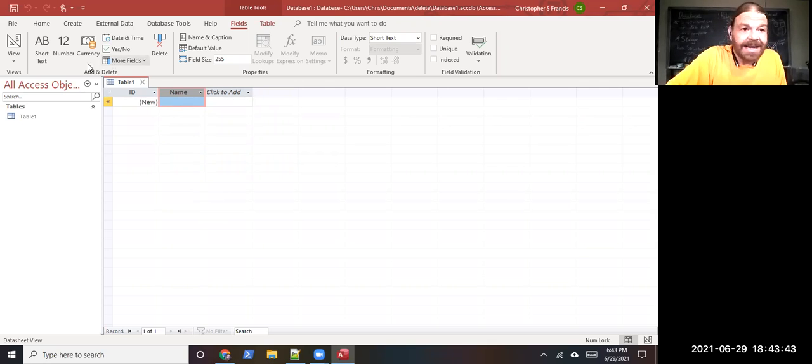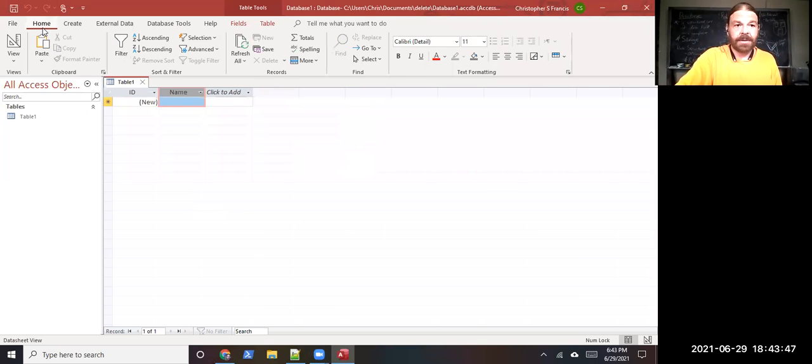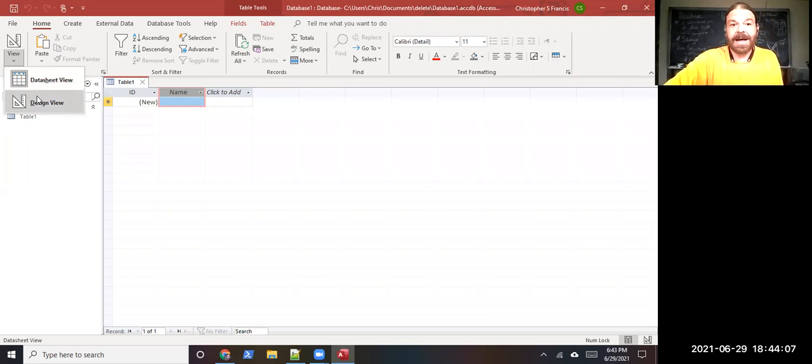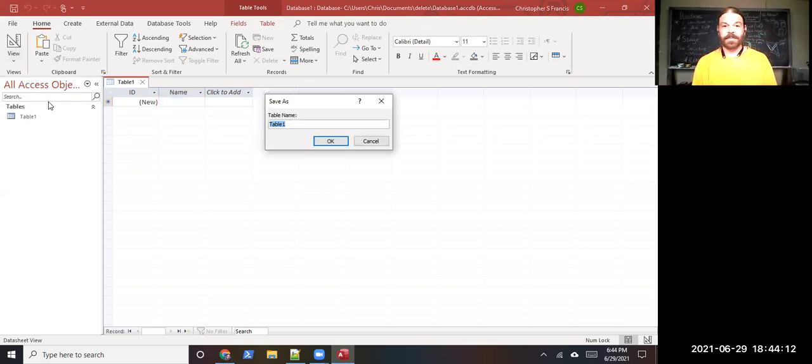A better place to look at it and get a sense of that is on the Home tab. This very first button says View. We have options of Datasheet View. That's what we're looking at here. That's just the big grid of rows and columns, the records and fields, the cells on the table, the big grid view. Very boring to look at. Or we have Design View. And I'm going to switch over to Design View.